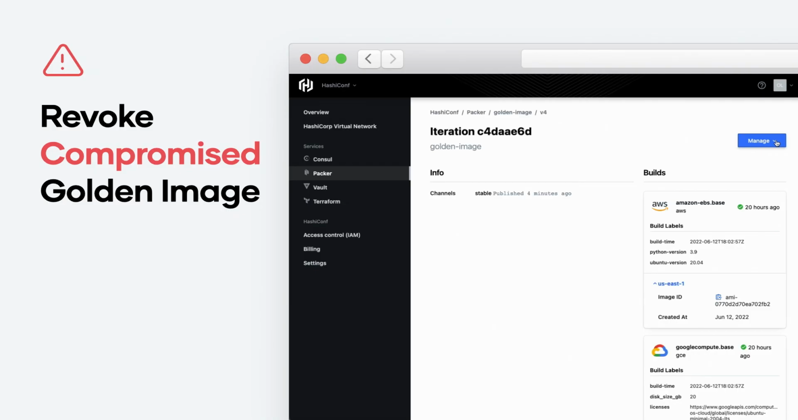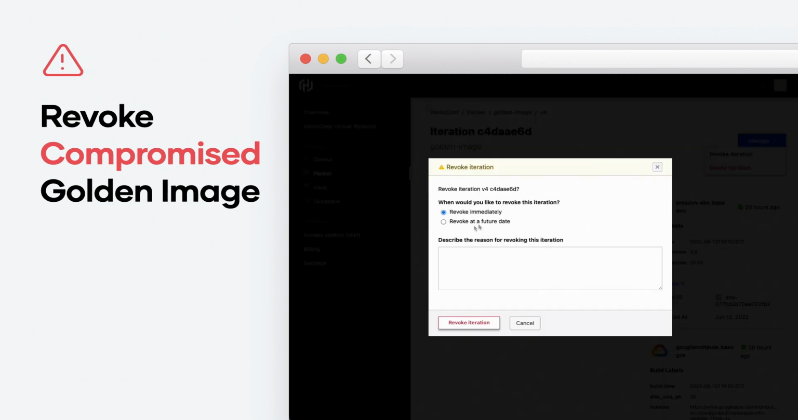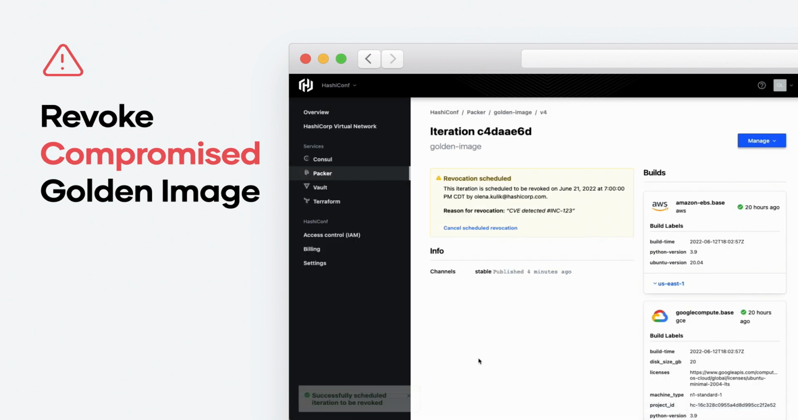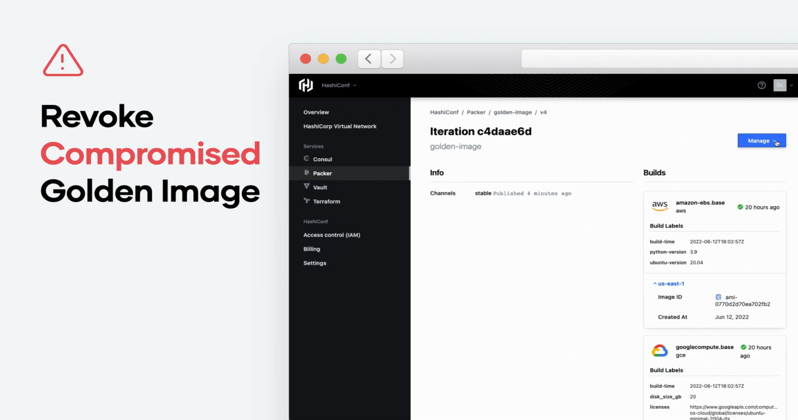So the first thing that you want to do is so-called revoke your compromised golden image. And you can do that simply by going to our front end, clicking revoke the image, selecting revoke to a specific date, and you specifically want to use a future date. In the meantime, you prepare and fix all of the stuff that you need to fix in order to push the new security patch into your image.